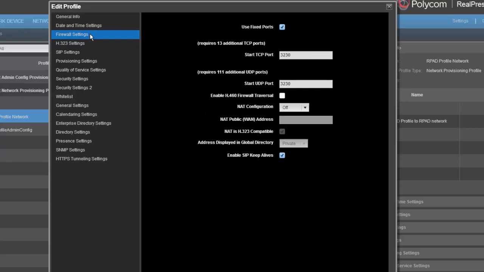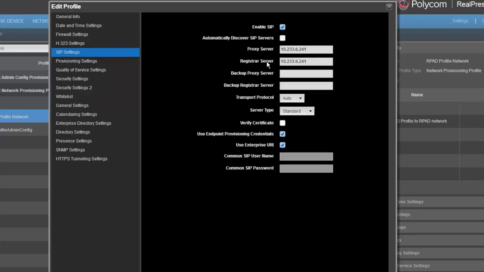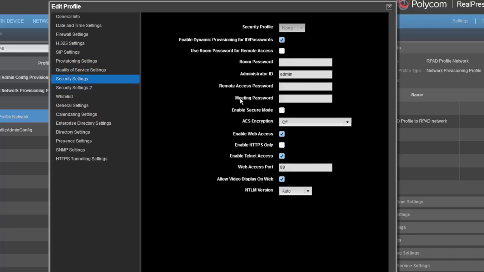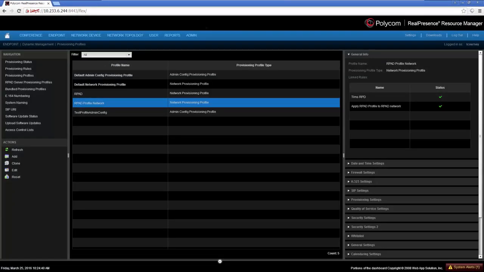You can configure your codecs to use a specific call server under the H323 and SIP settings tab. This is necessary when working with external endpoints via the RPAD. The QoS settings can be set under the Quality of Service Settings tab. AES encryption can be enabled under the Security Settings tab. Review the other tabs here to become more familiar with the network-based profile. Once you are done, click the OK button to save your changes.